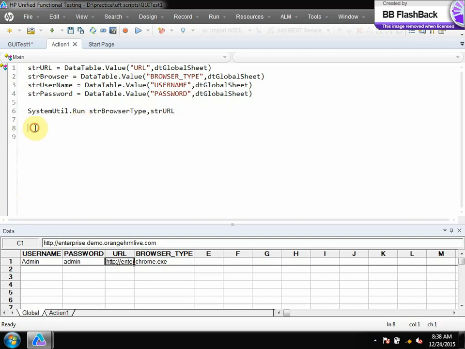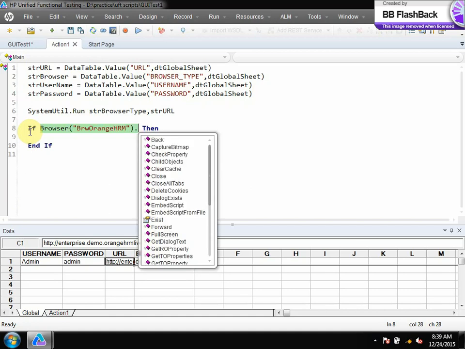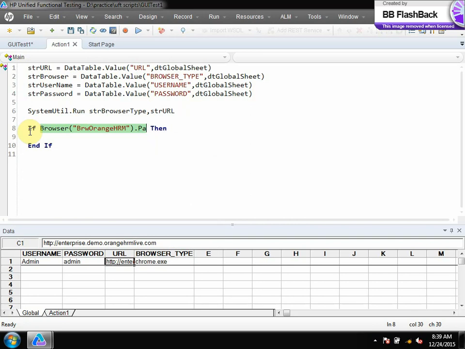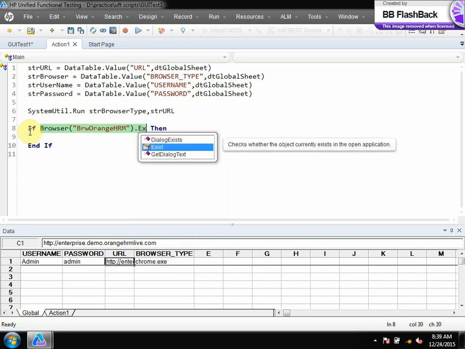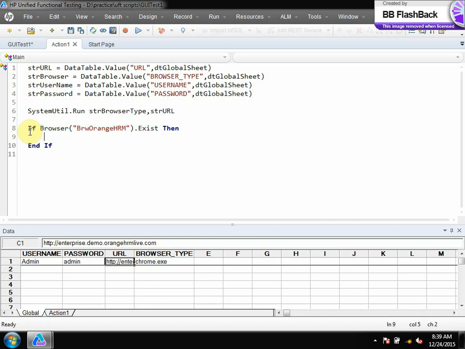How do we do it? Yesterday we have understood one method called exist. The exist method is used to check whether a particular object is present or exists or not. Then what will you do here? You say browser dot, sorry, you don't need that, page dot exist, if the browser exists. You can give seconds also, how much time it has to wait.